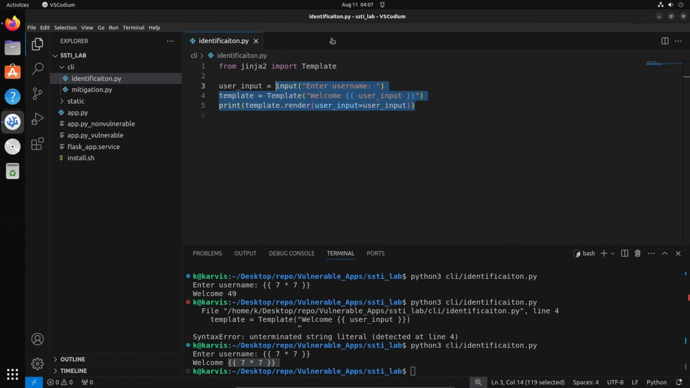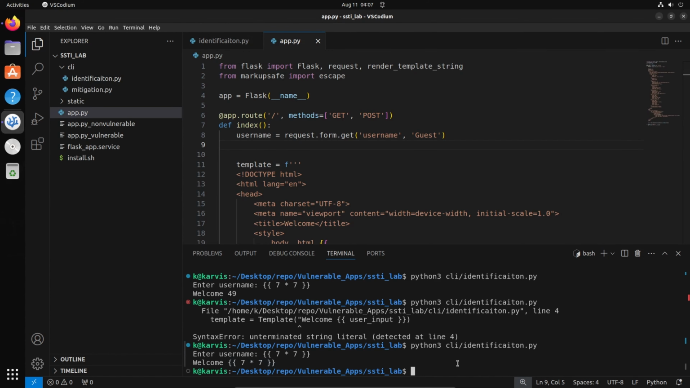Now let's look at our app.py file. If I open it, and let me clear this.